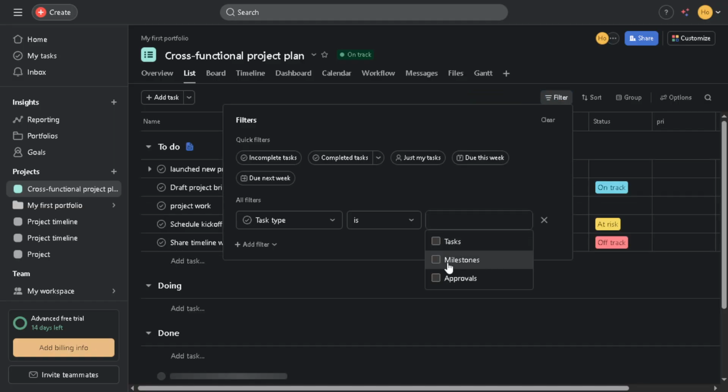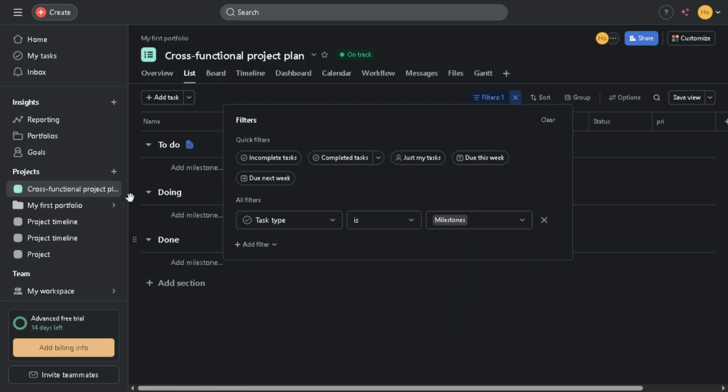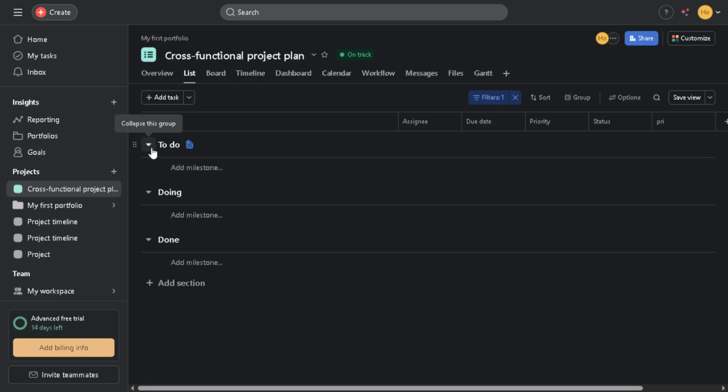This will narrow down your list so that it only displays those key achievements that are crucial for your project timeline. What's great about using this filter is that it gives you a clear focus on what you need to accomplish, letting you see how many milestones are set against the tasks that are currently in progress. And there you have it.